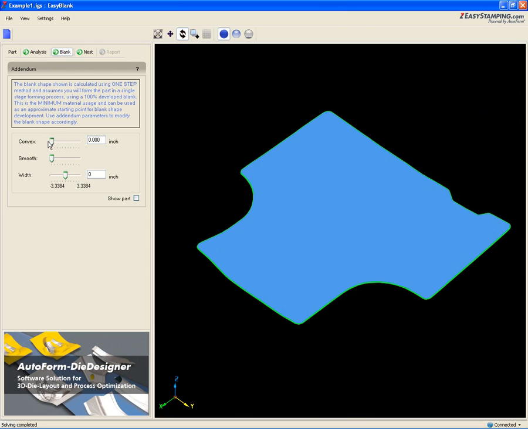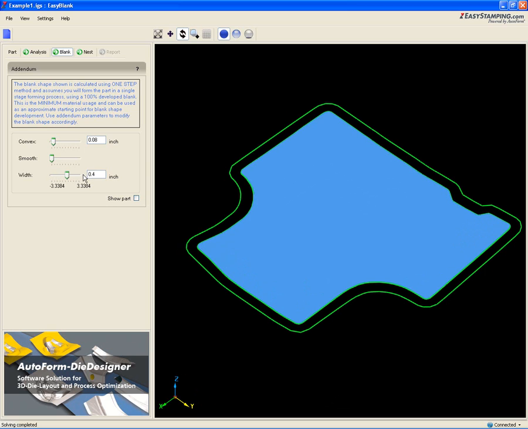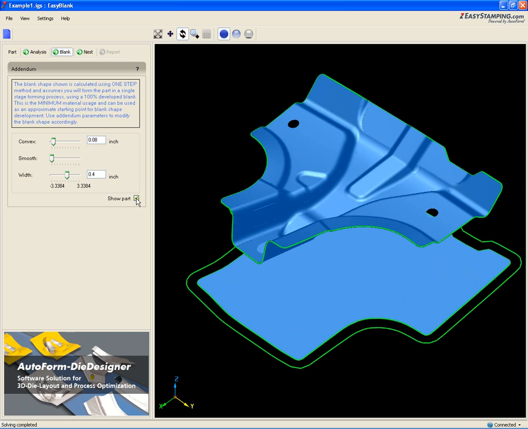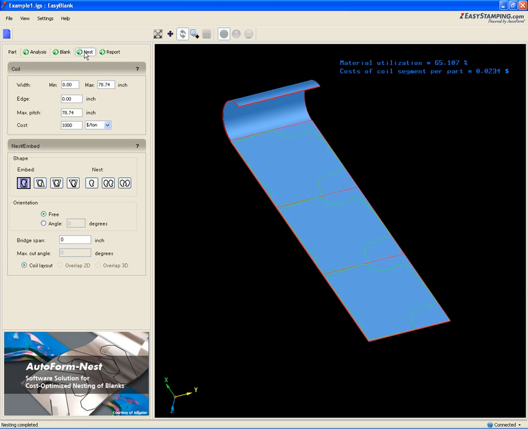It is possible to adjust the perimeter for any extra material that may be required when considering the process of forming your particular part. Click here to display the part together with the blank shape. The next step is nesting. EasyBlank allows you to nest this blank layout into a coil of steel.